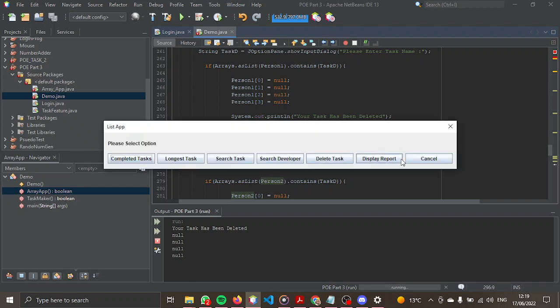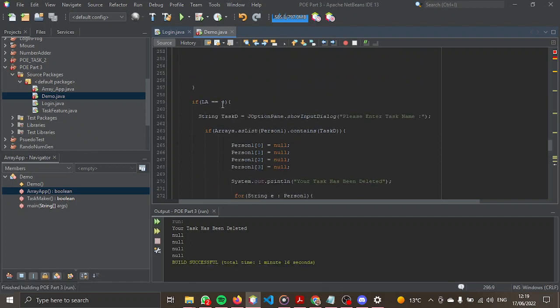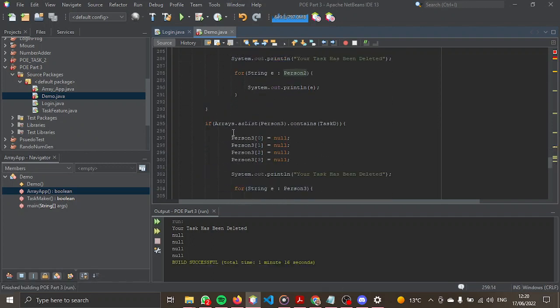Okay, so cancel. Okay, and then the last one is just display report. So you understand this part, right, Jez? I'm deleting the task.